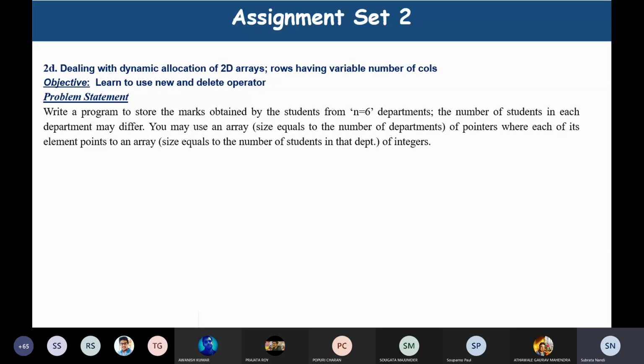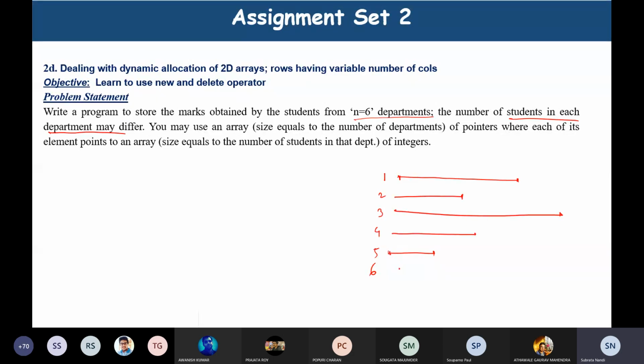I have already talked about the last one, that is, if you have got say six departments, say the number of departments is fixed. Now the number of students in each department may differ. Okay. So this example we have already mentioned in the first class in my theory. So department one has got this number of students, department two has got this number of students, department three might be this much, four might be this much, five is a very small department, and six is also this much. So if these are the number of students, and if these are the number of departments, we would like to have the marks obtained by each student of each department stored. Marks means this may be the CGPA.